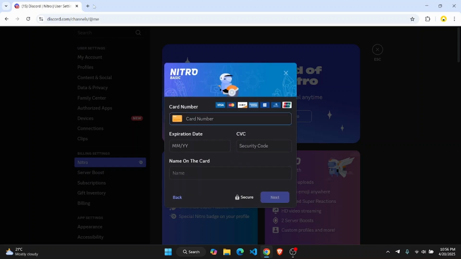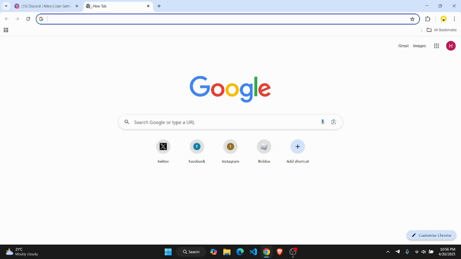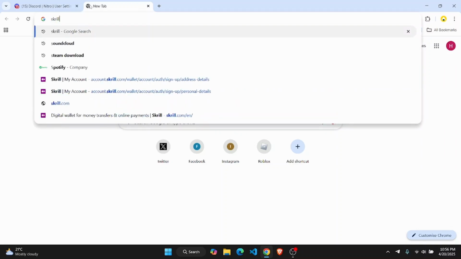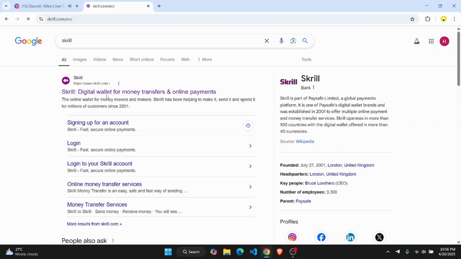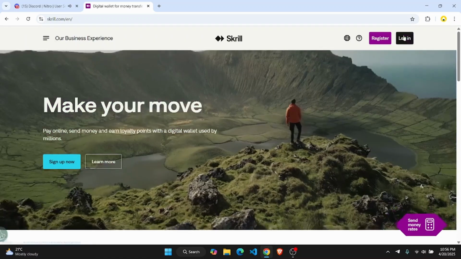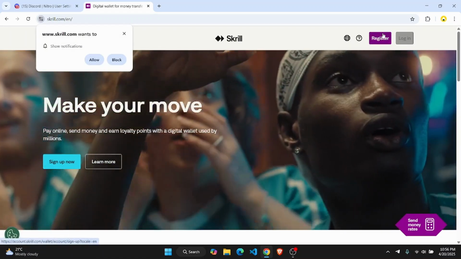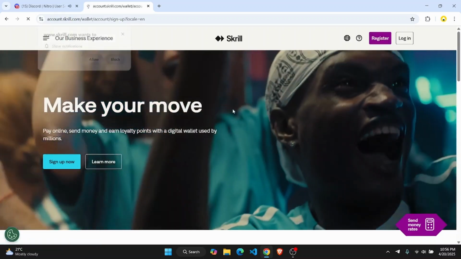Now on your payment method, you could use your card or add your credit card. Now in this case, what you want to do is go ahead and search for Skrill, hit enter. You're going to have to go ahead and sign up for a Skrill card. So click on register, or if you already have an account, sign in. And after you've done that, you should be able to get a free credit card from here.